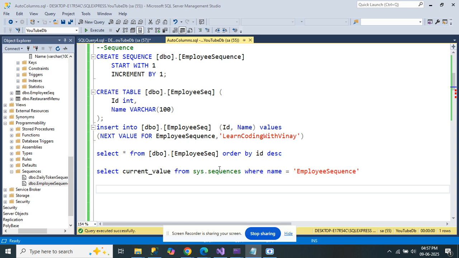Now the second point. Identity is closely associated with a single table, right? Sequence, we can plan to have a sequence that can be shared across multiple tables. That is the second difference.